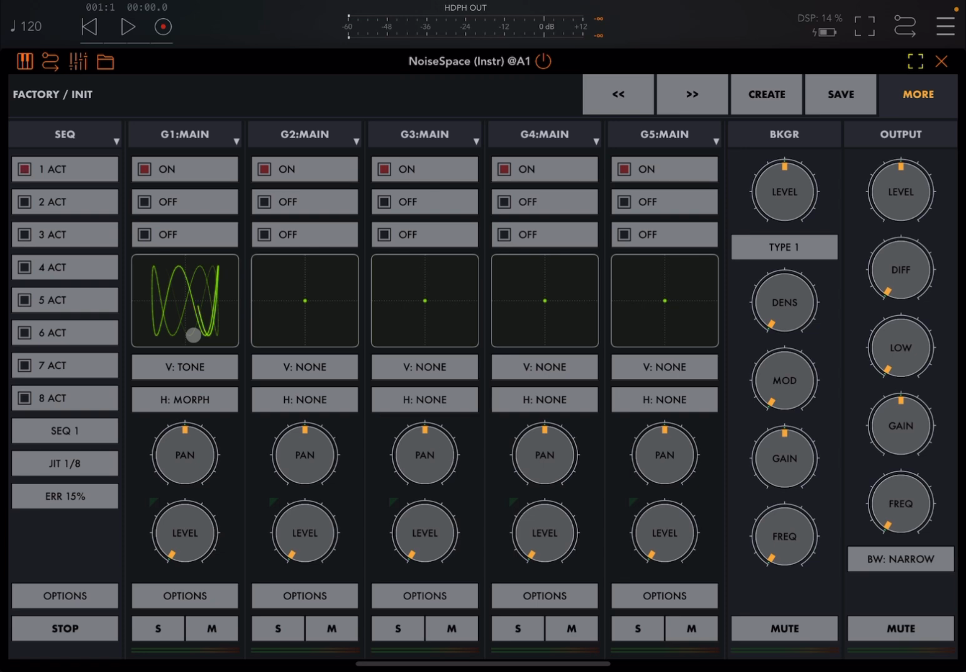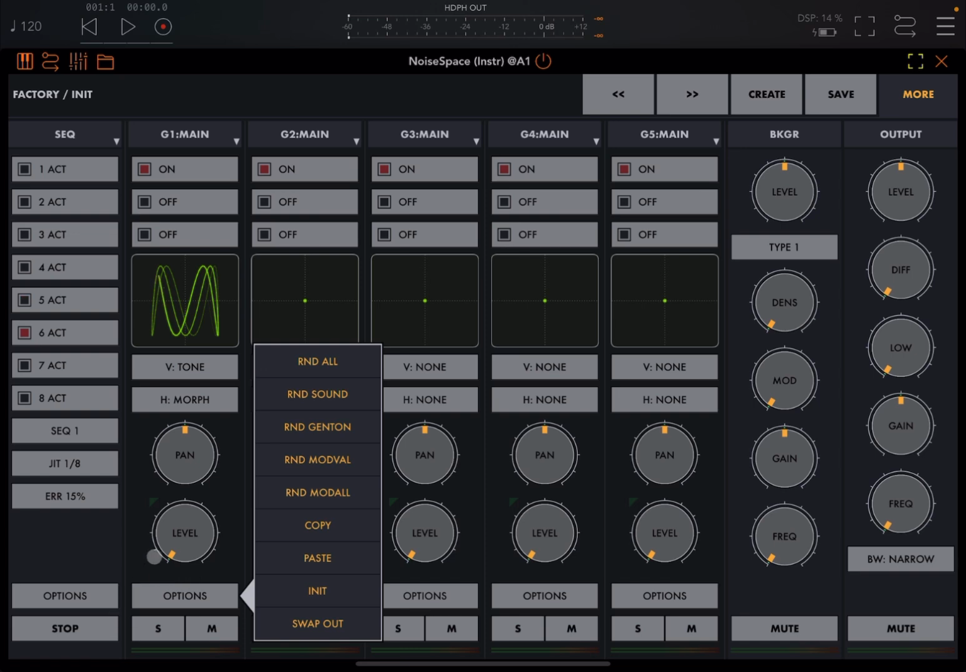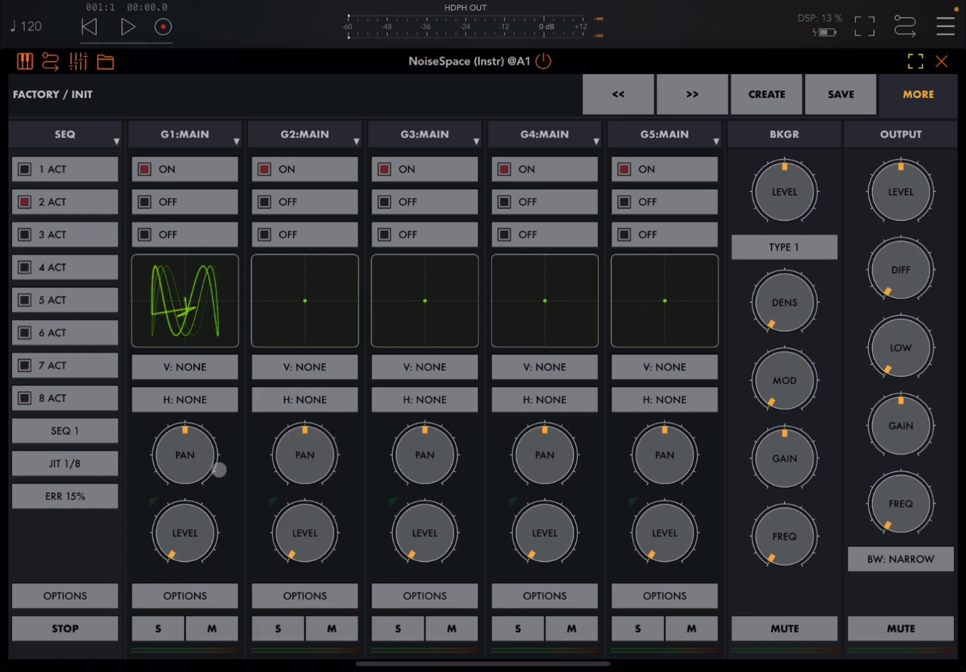Now, so far we have covered a lot of the parameters of NoiseSpace, but we haven't really demonstrated how to create interesting sound. Now, if you don't want to go into the depth of how to modulate and how to change the different parameters, because you find that too complicated, well, you can use the randomization. So if you click option here, you can select init and it will initialize. You can see it stops here, it says none and none here.